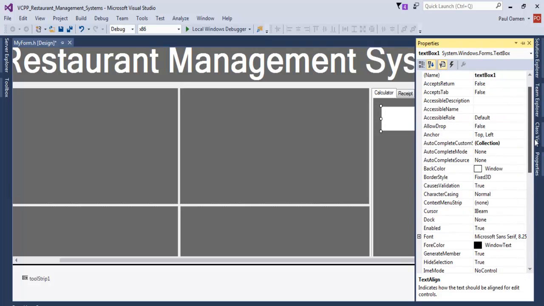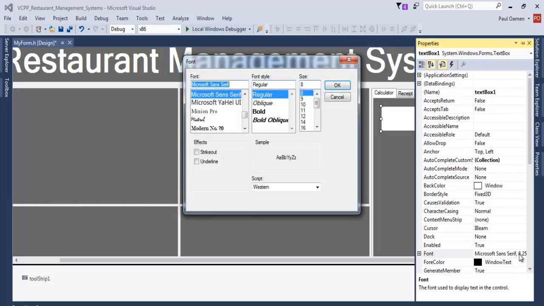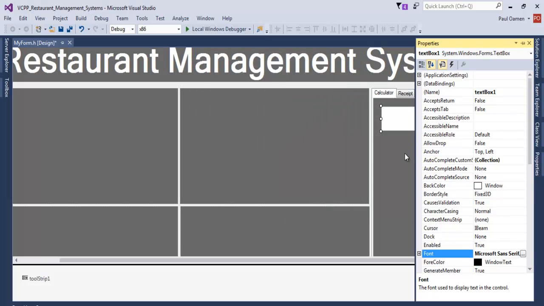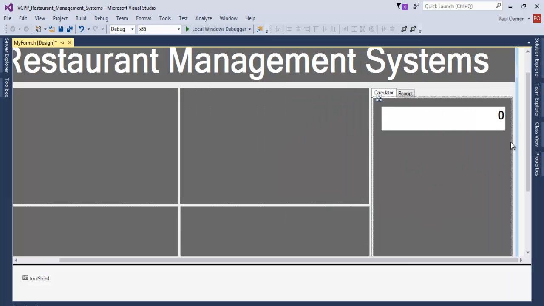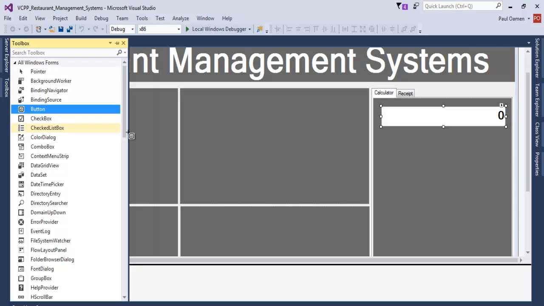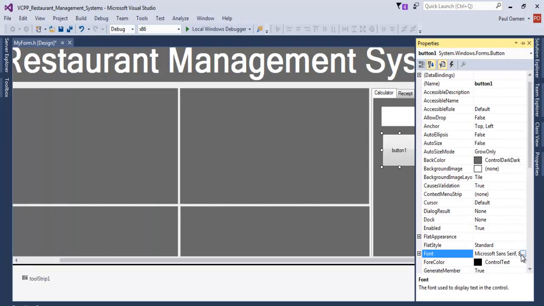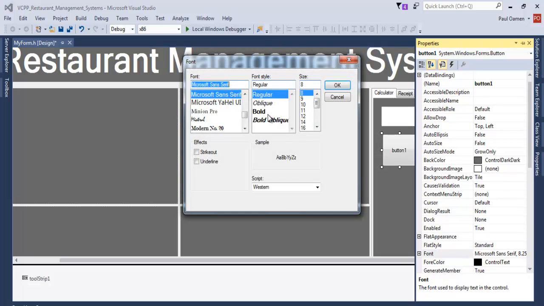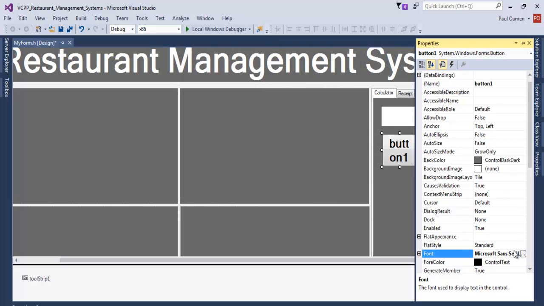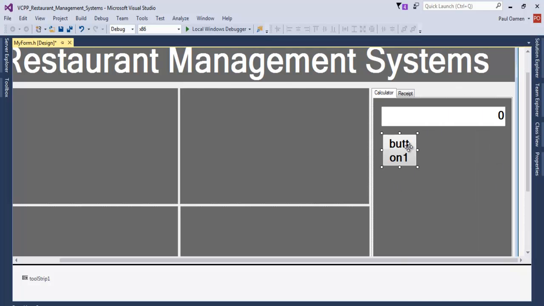Let's change the font. Change the font to maybe 20. Right, then we also need, let's get some buttons in place. And let's change the font of that very button. Let's make that 20 as well. Right, and delete. Let's copy it across first.